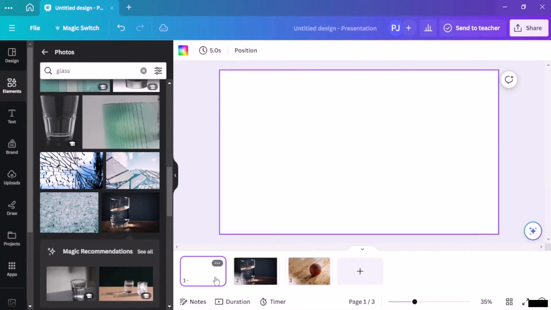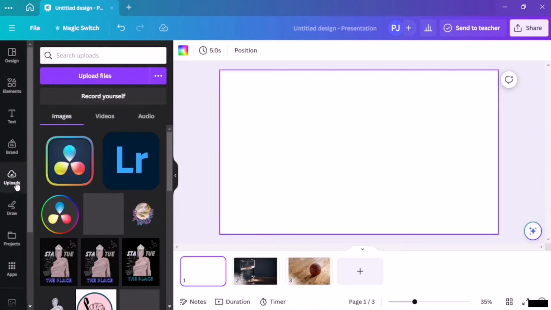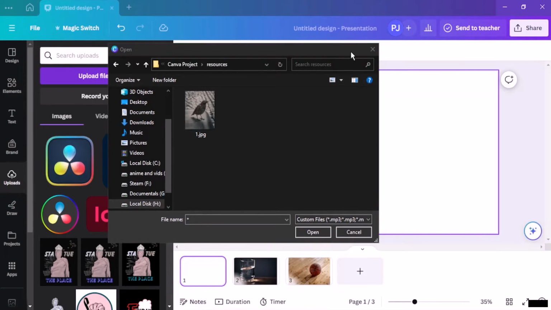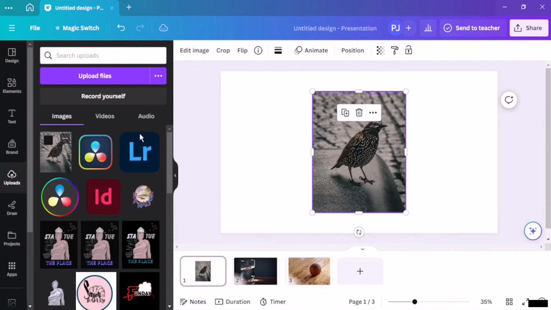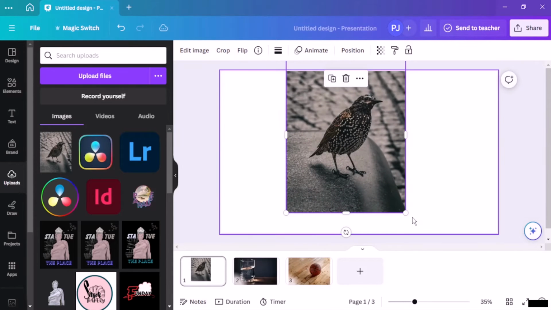Now, on the 1st slide, we're going to upload my own photo from my desktop. So I'm going to click on upload, then click on upload file. Now, in this file, you can see that I have this photo in our resource file. You can also use it whenever you want to. So I'm going to click on open, and it's going to upload itself in this section. Then I'm going to take this photo and place it onto this page. So I'm just going to click on this, and there you can see I have the photo ready.